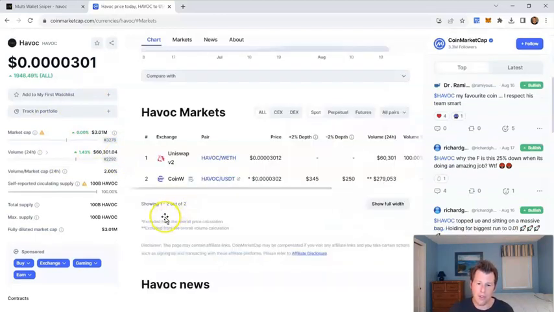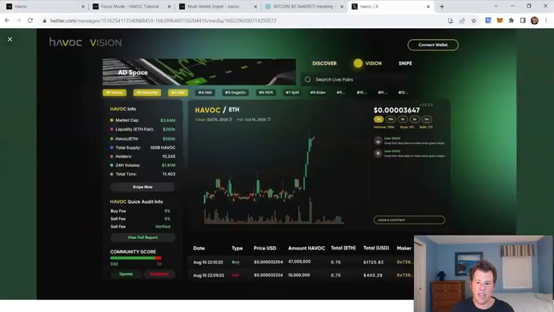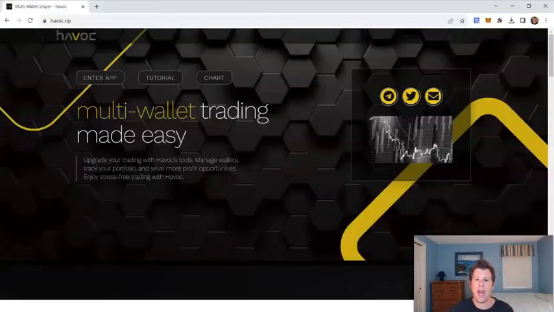So what else about the token? It's trading on Uniswap. If you're interested in buying the token for trading purposes, 5% buy tax, 5% sell tax, liquidity is locked till 2025. Team is in it for the long haul. Here's the website. Here's the layout. So now let's dive a little bit more into Havoc.